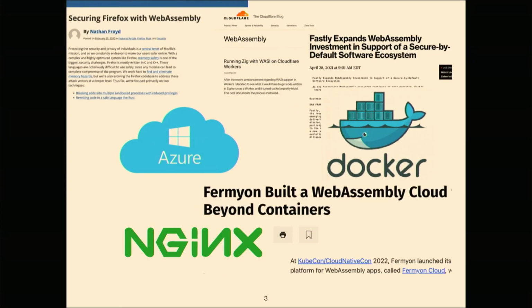The cool thing about Wasm is that it's already adopted in industry, and it is hugely gaining in popularity. It's present in all major web browsers, in Cloud, Azure, Nginx, as well as in Docker.